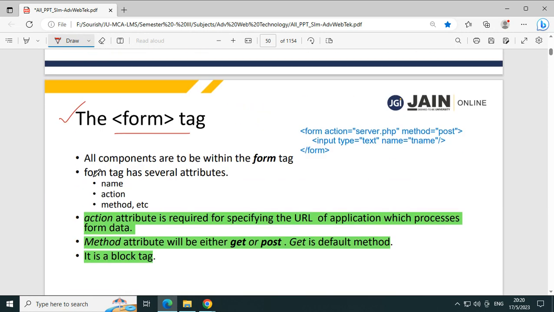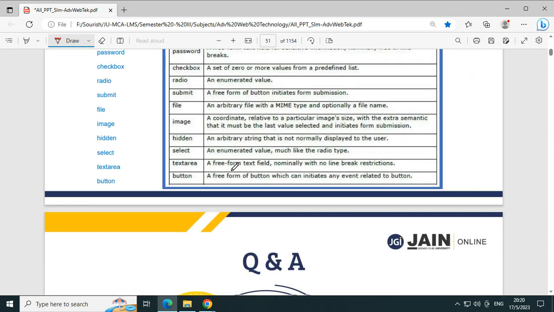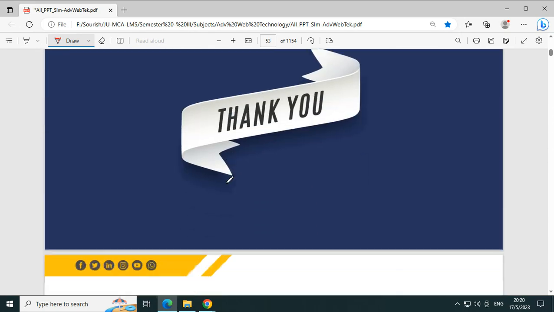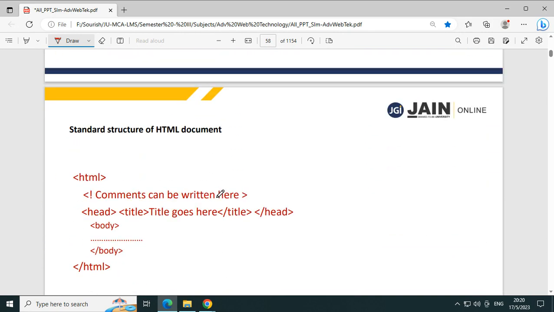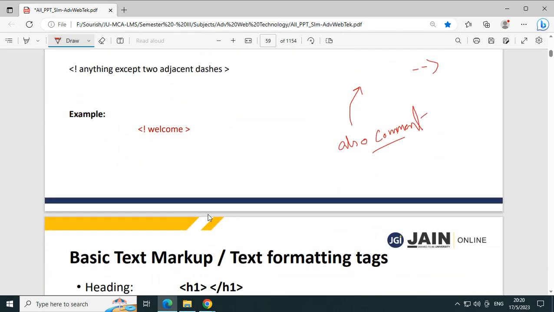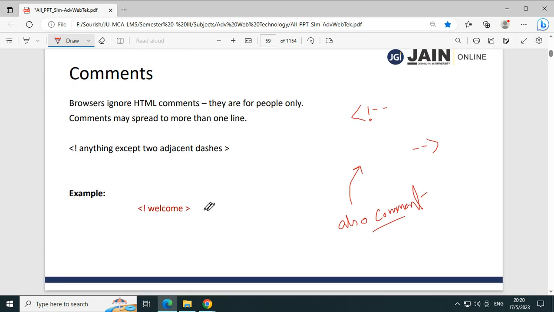So one descriptive may be given here. Next is your history of HTML again, nothing. Here you see comments again. See the syntax of the comment. Got it?